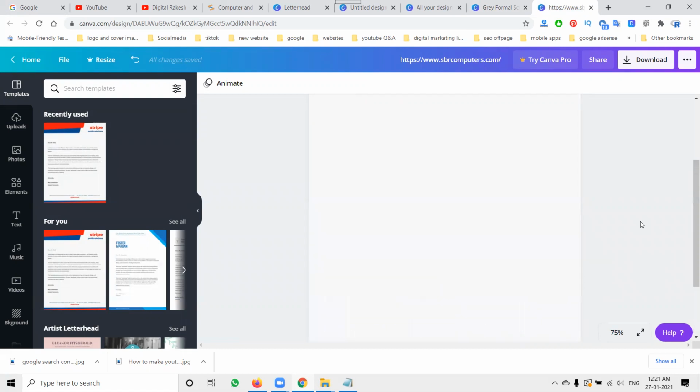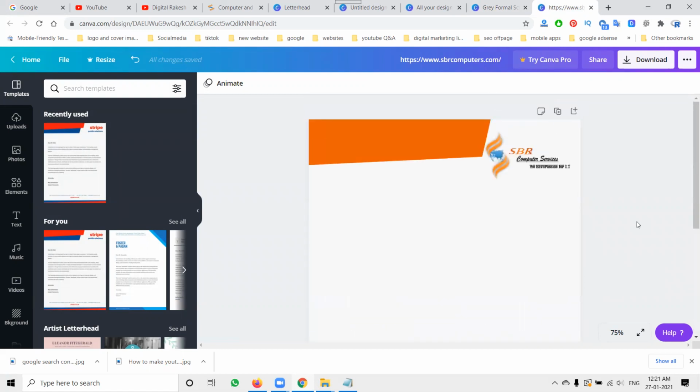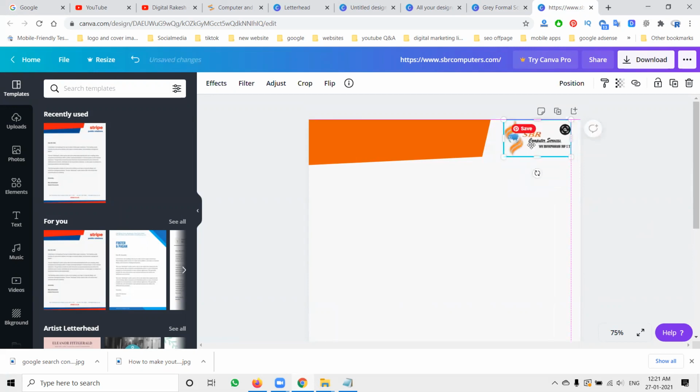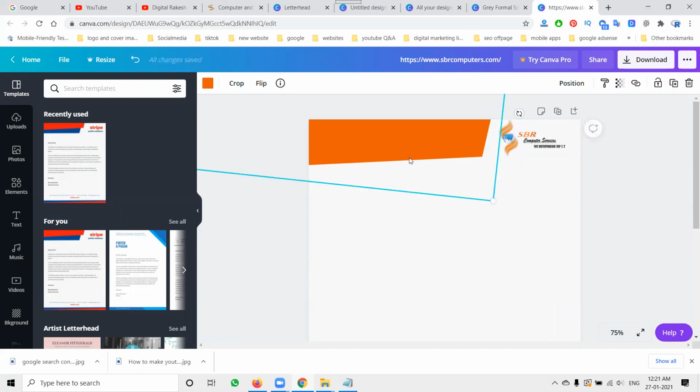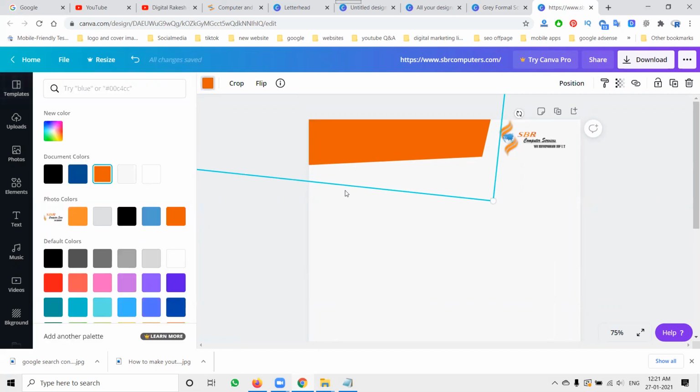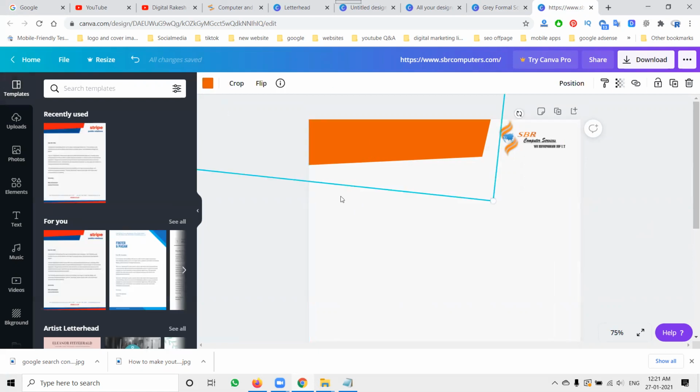So no need to use Photoshop, Corel, or a lot of other options. It is not compulsory to use them. We can use Canva to make your own letterhead. So nothing to worry about generating your letterhead format. Anything required in your letterhead, you can do using Canva.